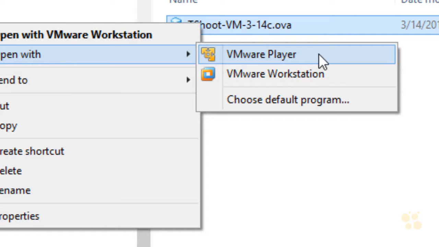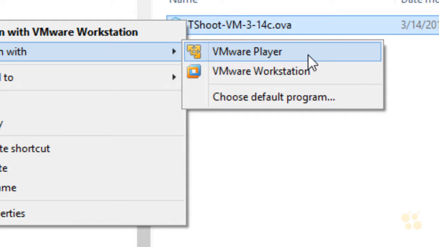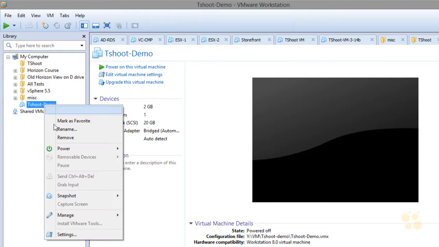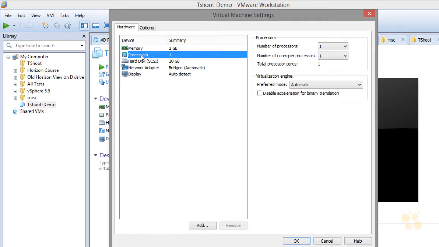So in my case, because we're installing it as a virtual machine as part of VMware Workstation, I don't need a second instance of it running in VMware Player. So let's go back to VMware Workstation and continue with that. So back at VMware Workstation, here's our machine. It's called tshoot-demo, and we could just launch it right here. Or if you wanted to make it a little bit faster and you have the resources to do it, we could right-click on that virtual machine, go down to Settings from the drop-down menu, and we could go down to Processors, and we could allocate it additional CPUs.